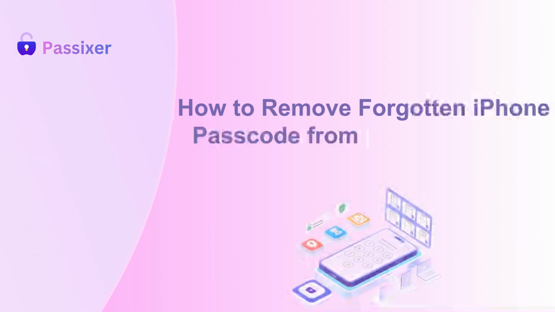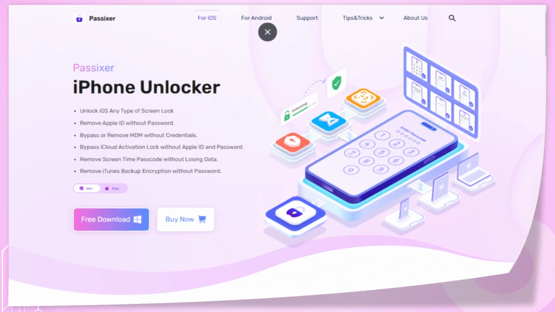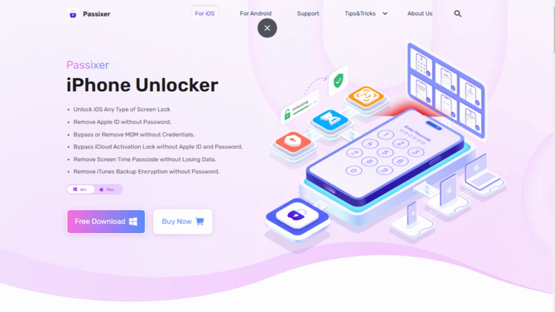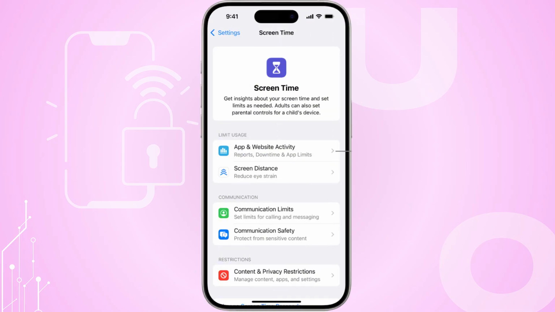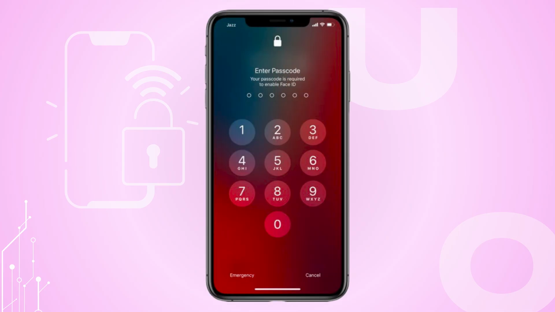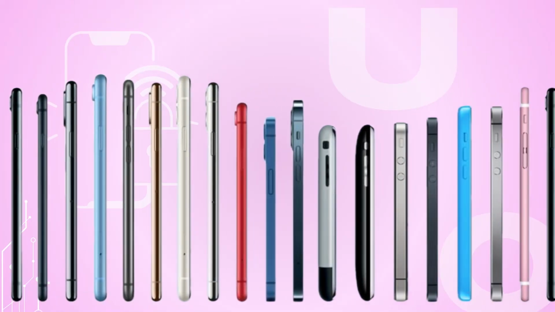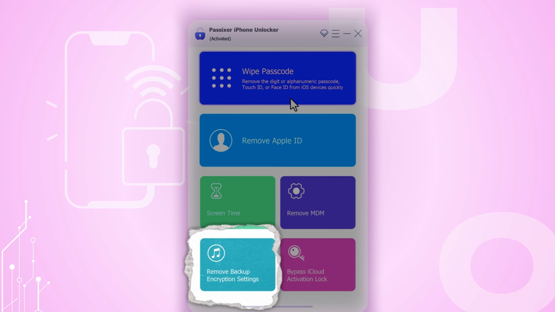How to remove forgotten iPhone passcode from iPhone without iTunes and iCloud. Passixer iPhone Unlocker quickly removes iPhone passcodes, bypasses MDM locks, and clears screen time restrictions without a password. It handles 4-digit, 6-digit, or custom passcodes on any iOS device, bypasses iCloud activation lock, and fixes forgotten iTunes backup passcodes with an intuitive interface.